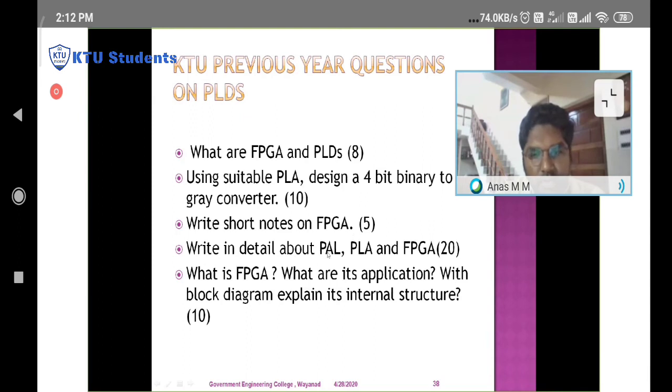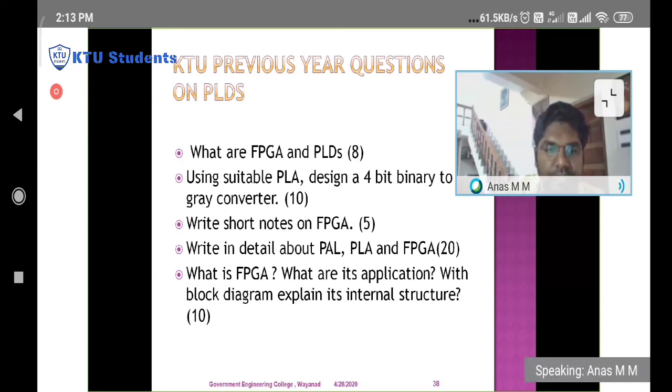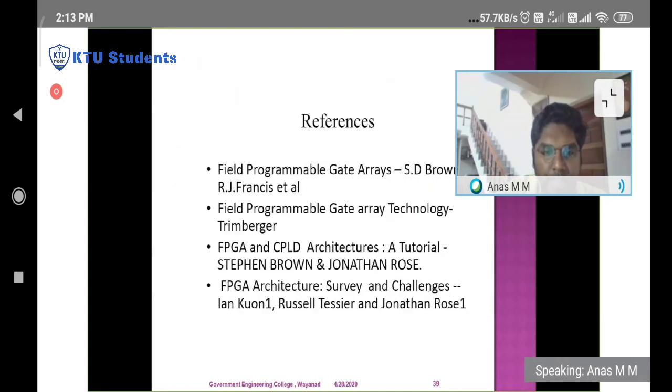Then PAL, PLA, and FPGA. This was a 20-mark question. And what is FPGA? What are its applications? With a block diagram, explain its internal structure. So we already explained the block diagram, 3 blocks: CLB, interconnects, and I/O blocks. And we already know what the applications of FPGA are and what FPGA is. So these are some references.